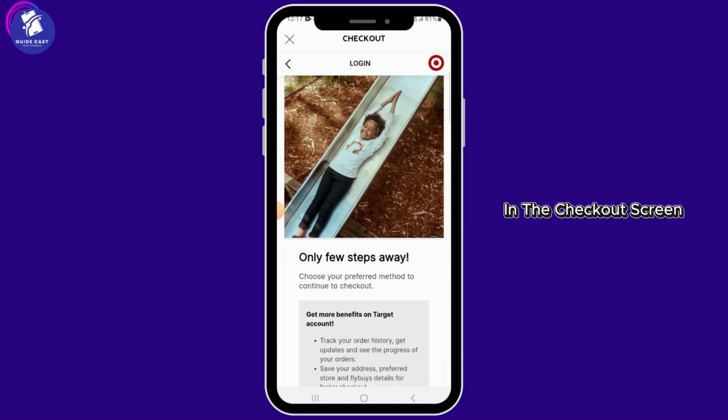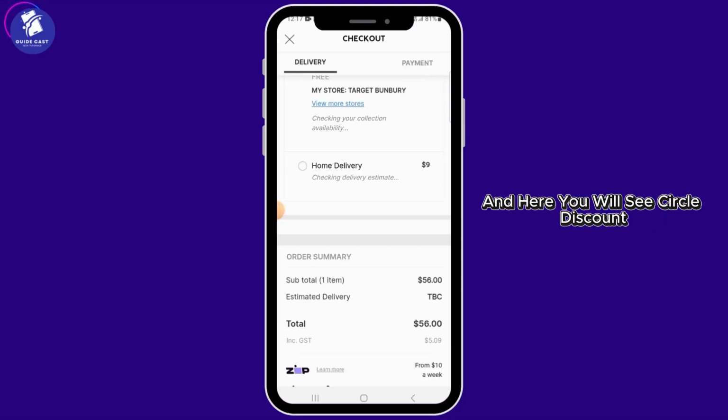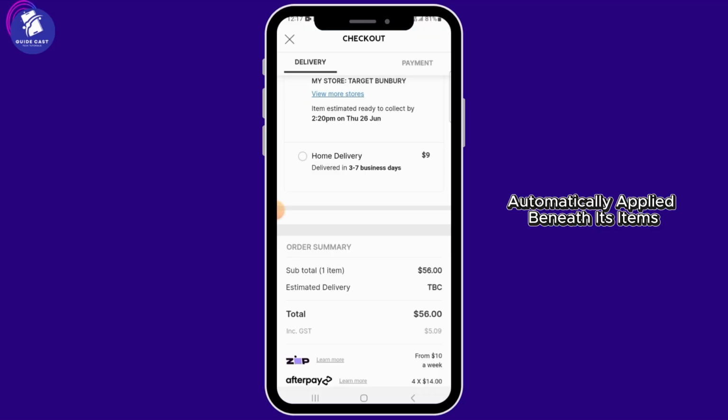In the checkout screen, confirm you're using the same account where you saved those offers. And here you will see circle discount automatically applied beneath its items. If you're picking up in store, choose order pickup and complete your purchase. Your offers will adjust your total before you pay.